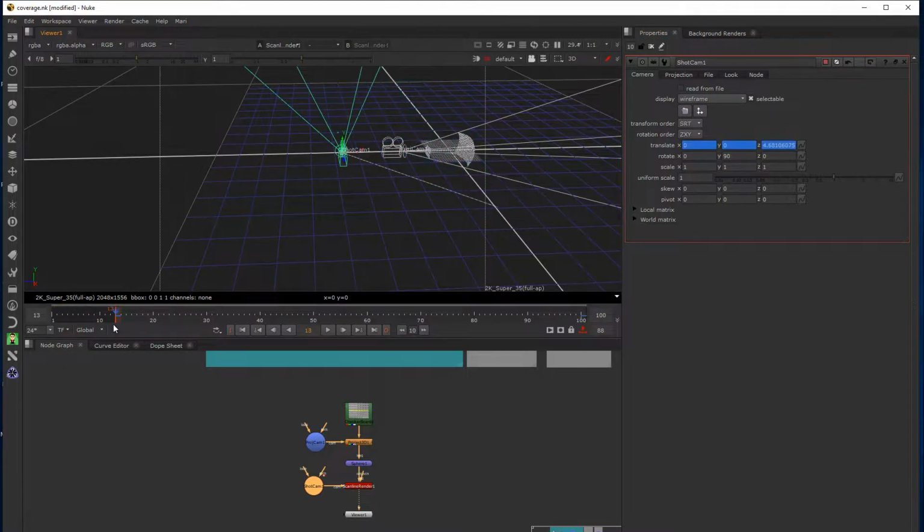Actually, I haven't set my key on the rotation, which was a mistake on my part. So I'm going to come back to the final frame and set a key on my rotation, and then I'm going to jump back to the beginning and reset that to 0, which will automatically add a key. Now we can see that animation moving around.